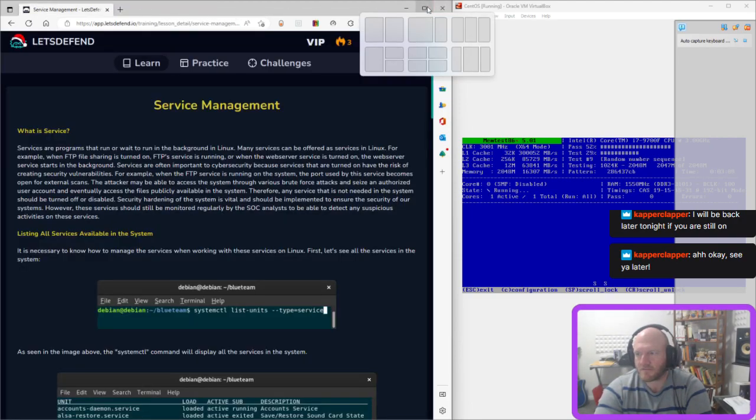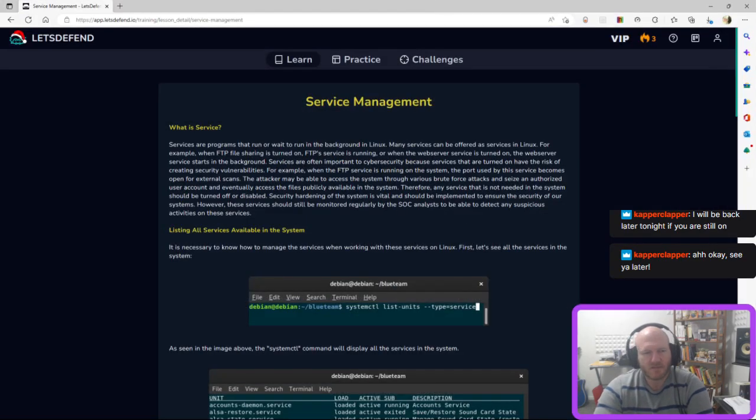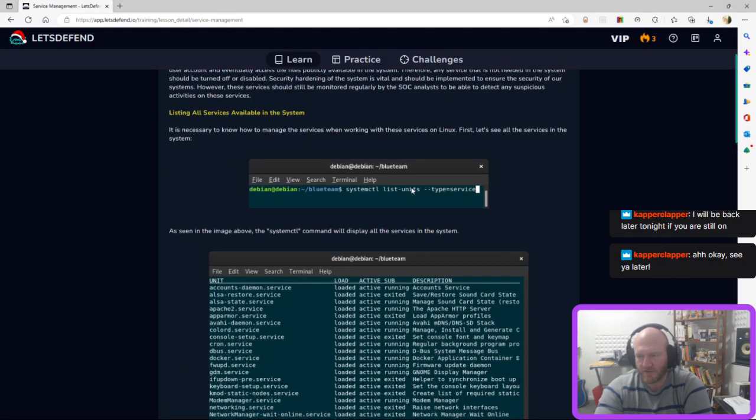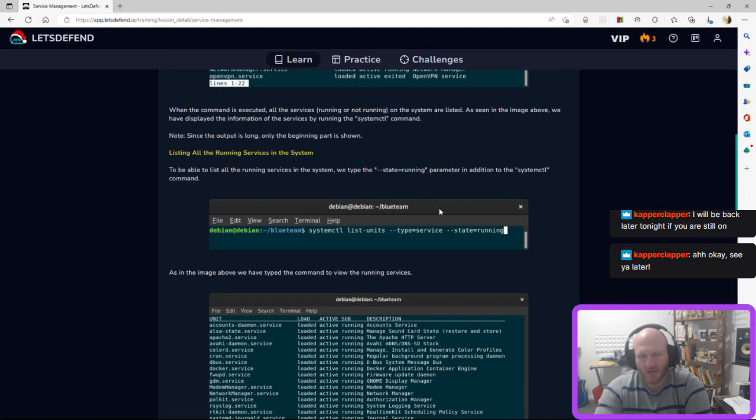Let's close that. Let's full screen this. So services and programs, yeah, we already talked about that. FTP is file transfer protocol. It's what shares files between systems. Services are often important to cybersecurity because services that are turned on have the risk of creating security vulnerabilities. So if you're not using a service, you would definitely want to have that service stopped, and the port should be closed if you have unused ports.